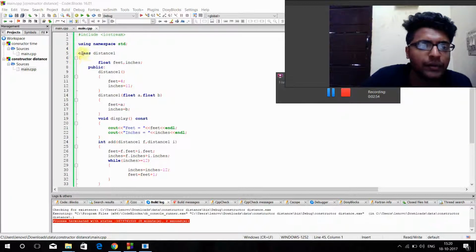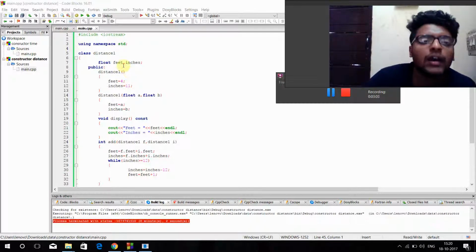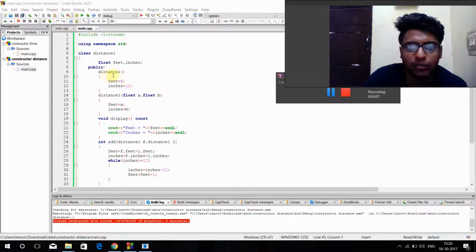This is a program for constructor distance. This will be creating a class of distance 1, and will be declaring float values of feet, meters and inches. In public, the distance 1 will be having a fixed feet value and an inch value, where feet will be 4 and inches will be 11.